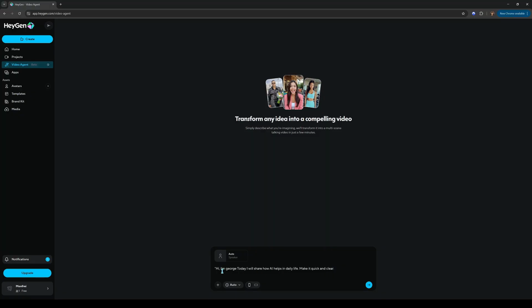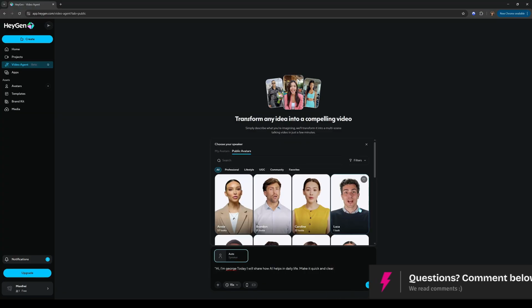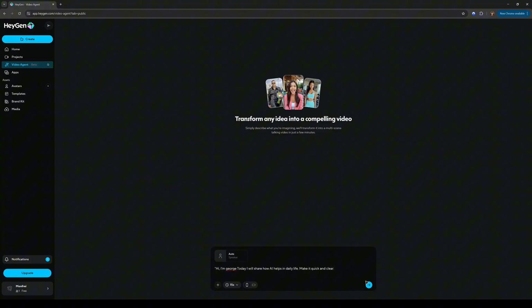Once the Video Agent workspace opens, start by typing in your script. Next, select the length of your video by choosing the number of seconds and pick the avatar you want to appear in your video. Once you've finalized these details, click the Submit button, the small arrow pointing to the right.